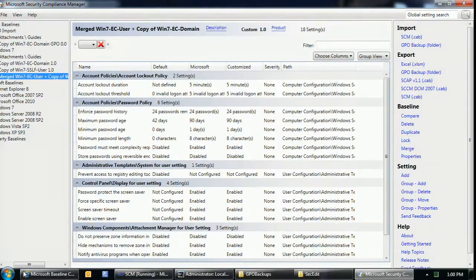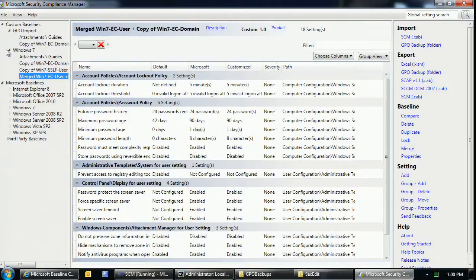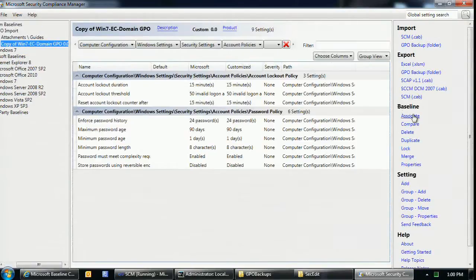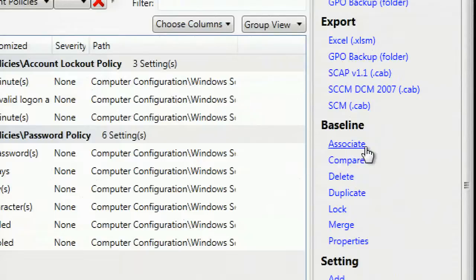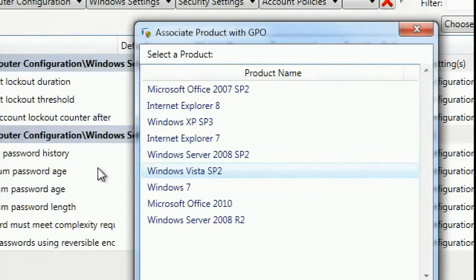So let me come here. Sit on this GPO. You see this verb over here called associate. We got the idea that when people import a GPO, they actually want to tie it to a product in our tool. If you don't tie a GPO to a product, you can't export it to SCAP or DCM. SCAP and DCM require a product. That's because those formats require you to declare what the product is in that file. So we had to give you this verb because you can't just take a GPO and export it to a DCM. There's not enough information. So we make you tell us the product that you want to tie this to.